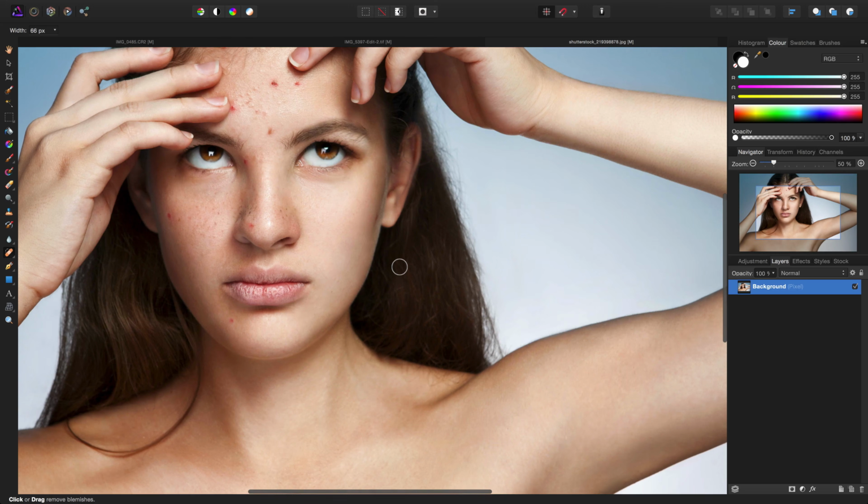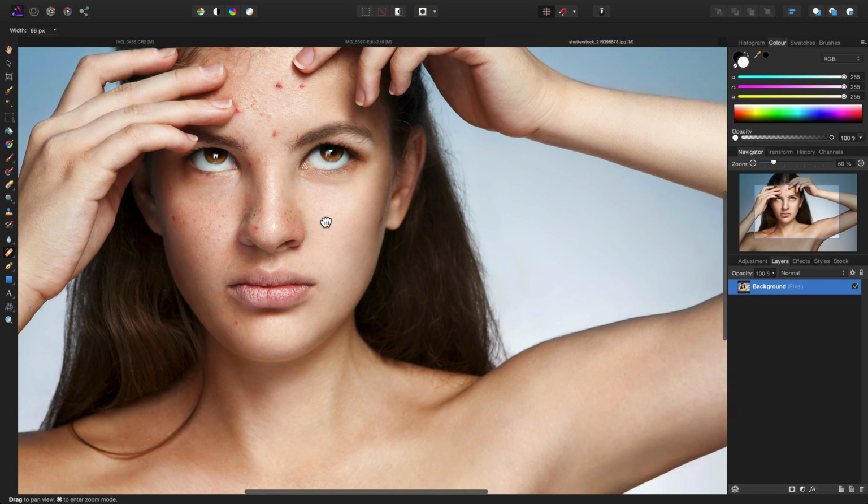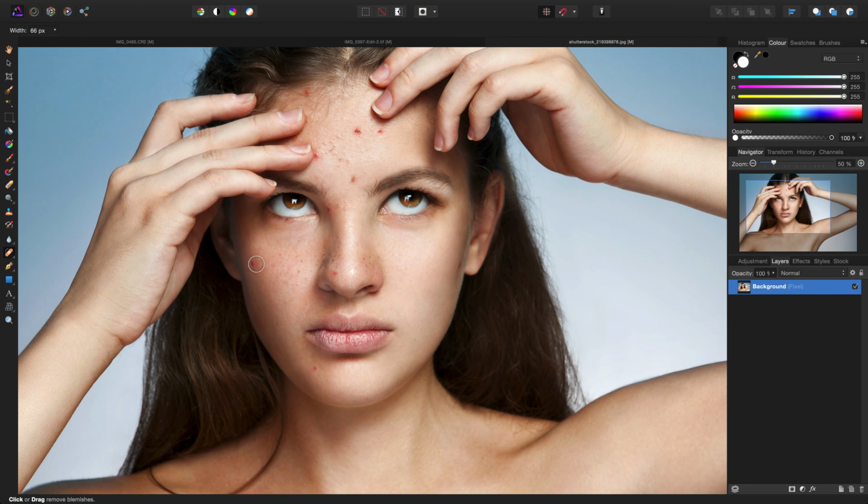I'm going to go ahead and zoom in so we can see what we're working with. Hold down my spacebar, pan over to the left, and I'm going to go over here and click again. And it does an incredible job at analyzing the surrounding area and gets rid of those blemishes. I'm going to do one more down here. Now the second way this tool works is with a click and a drag.